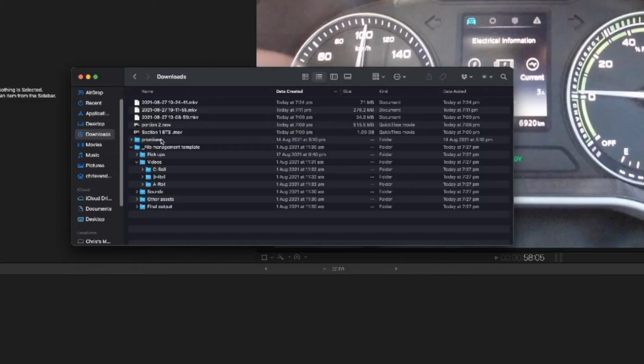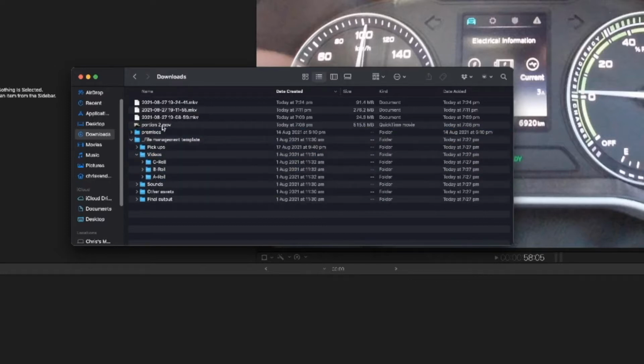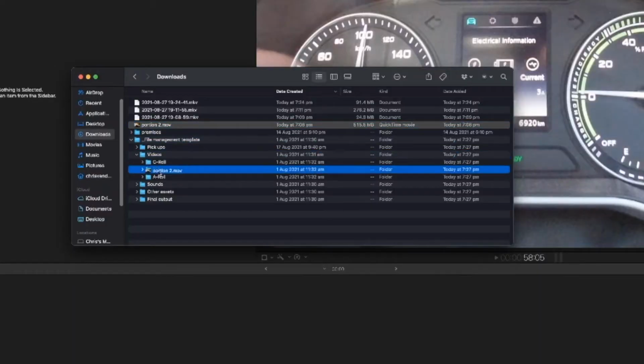keeping stuff organized. So let's call this section 1 BTS as my A roll. Okay, so I'm going to bring this down here. And let's do the portion 2 as my B roll, and I'm just going to put it into B.